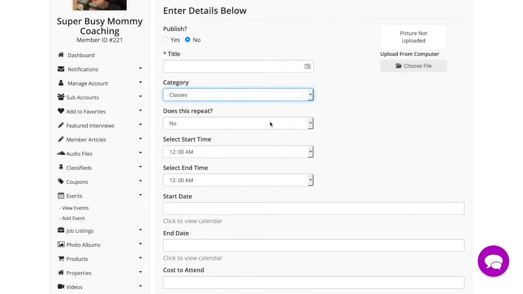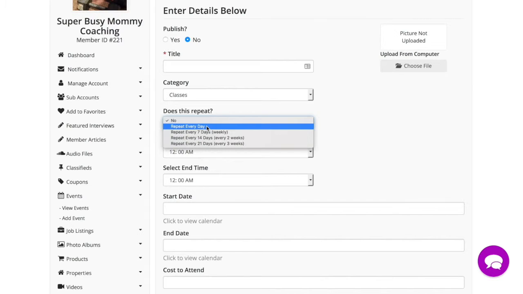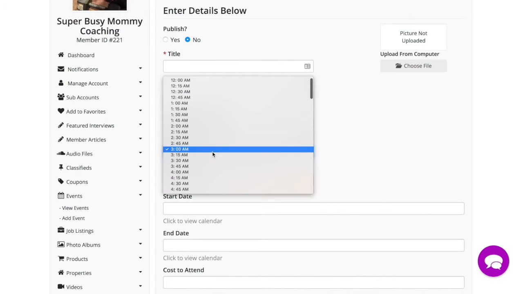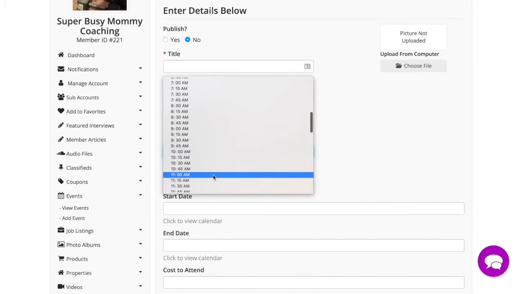Now, here is the excellent thing. Let's say you're doing hot yoga, okay, and you put in hot yoga, and you put your class in. Does it repeat? It repeats every day. So you could have a hot yoga class every morning, or it could be every week. So we're just going to go for 7 days. Okay, so it's every week, and then we're going to choose the time. So let's say it starts at, not 3 a.m. in the morning. We don't want that because most people are still in bed.